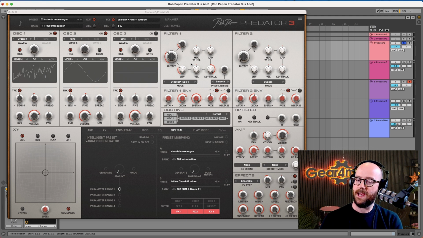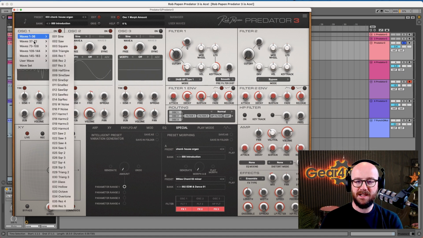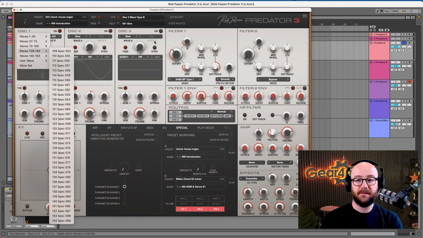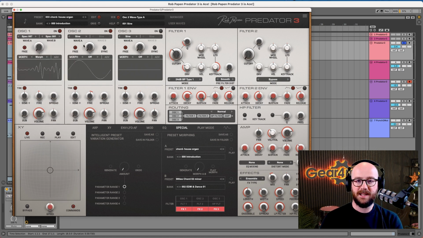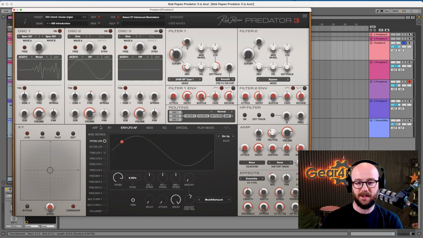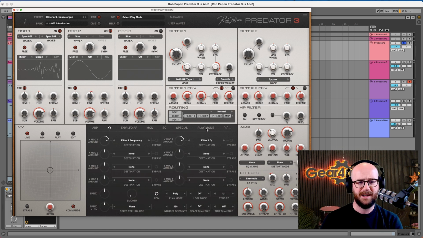Well, today we're going to look at Rob Papen's Predator 3, not starring Danny Glover, a workhorse synth that can do just that. It has many different wavetables, different waveform types. It can have up to 3 of them, and you can modulate and morph them in lots of interesting ways. You've got filters, envelopes, and a whole army of LFOs down here, as well as arpeggiators, XY morphing, just an insane amount of things.